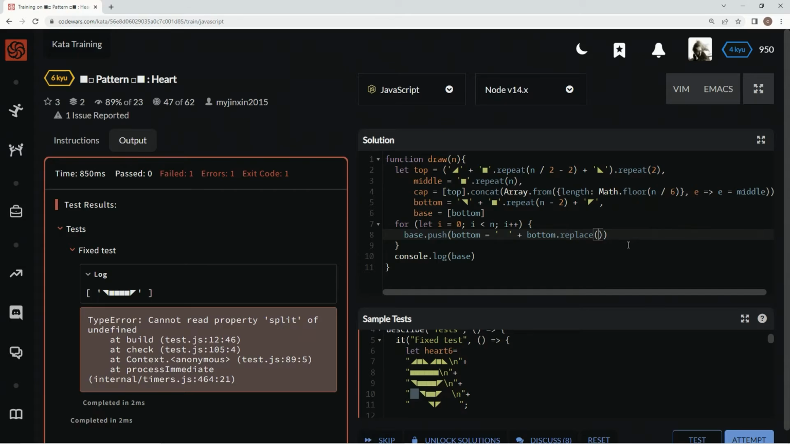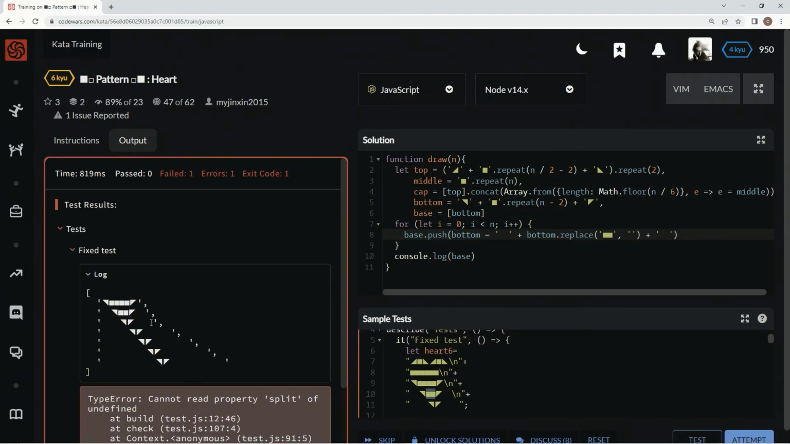All right, so we're going to say replace. We take 2 of these, put them in there, and we're going to replace it with empty string, and then on the other side we're going to add this thing. All right, now let's see what the base looks like. All right, now it's almost good.